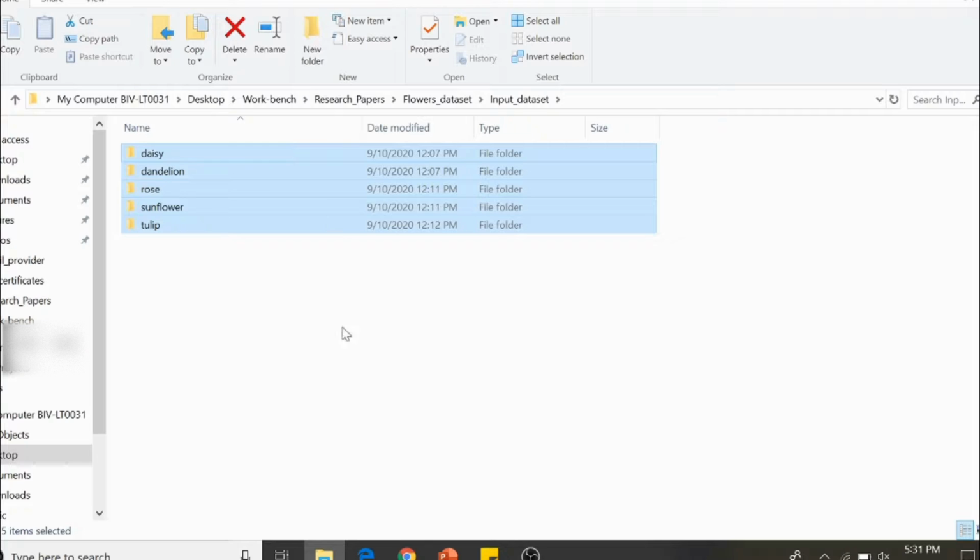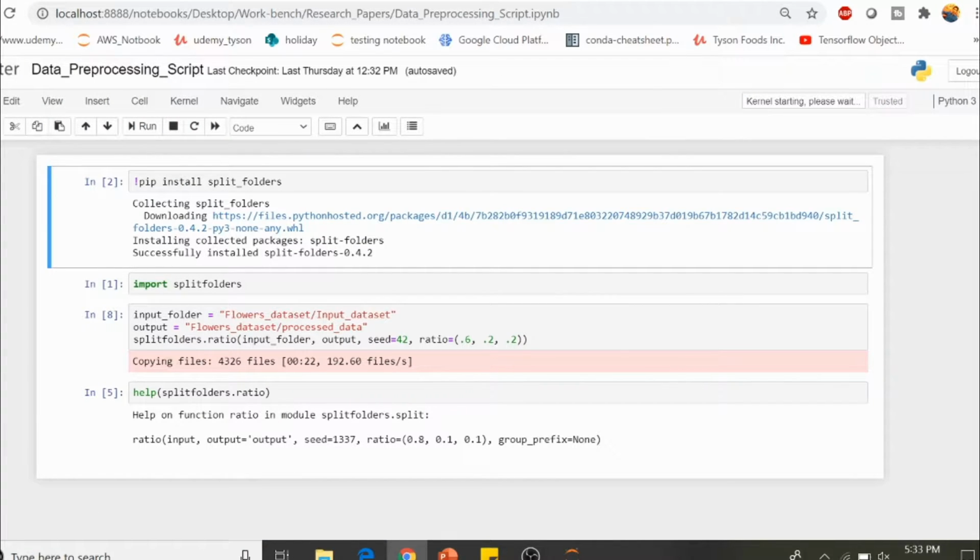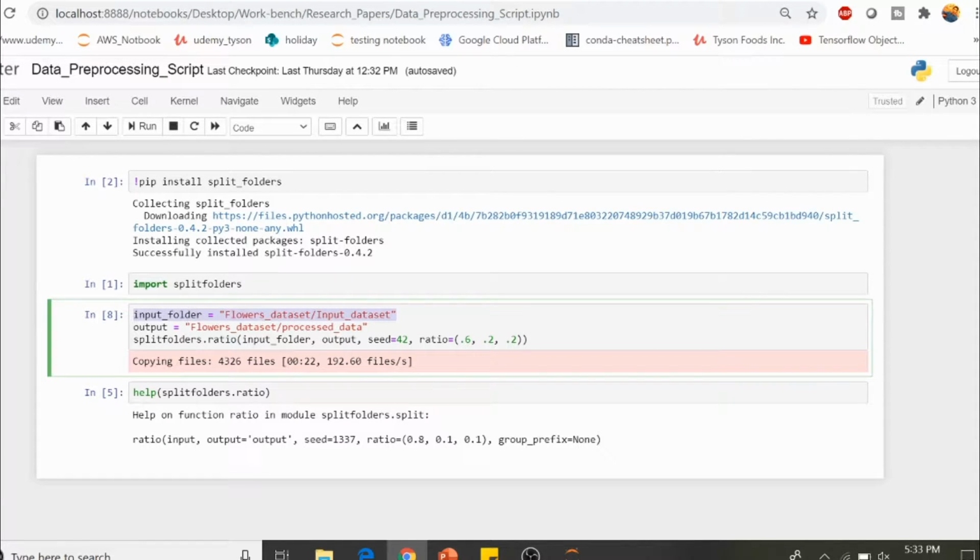Now, the first step to start the training of the model is to split your dataset into training, testing, and validation. For doing that, I'm going to use a small script. And here we are on our Jupyter notebook. So you need to install this split folder library if it is not installed already. Once you import this split folder library, you need to provide the input and output path.